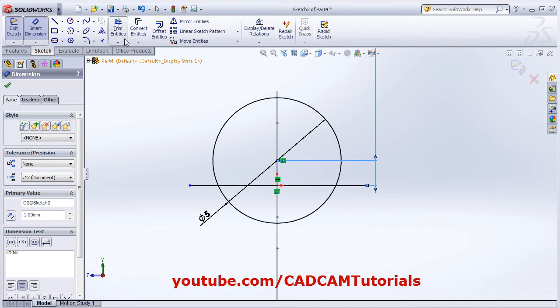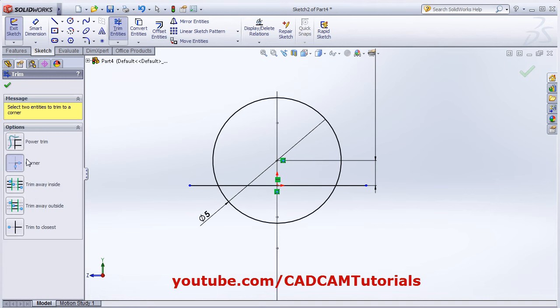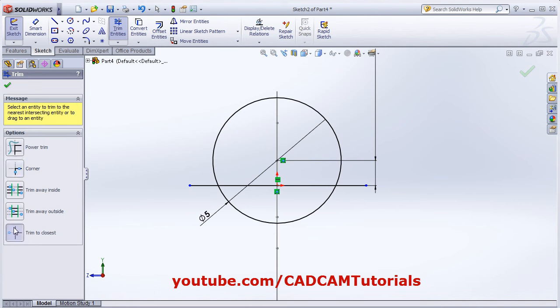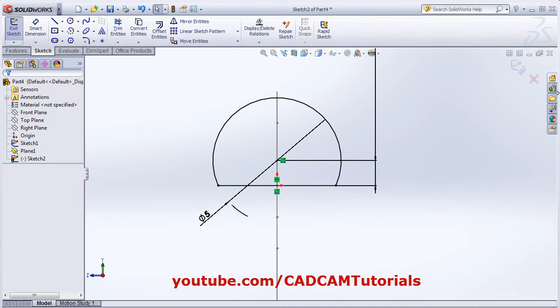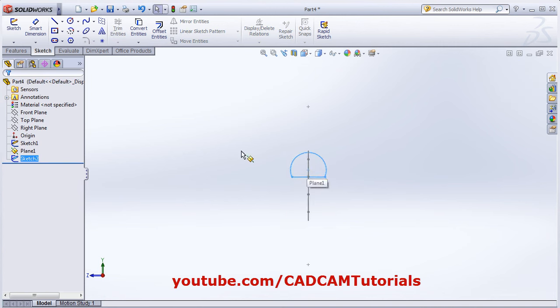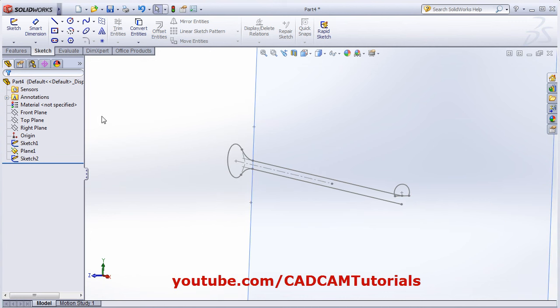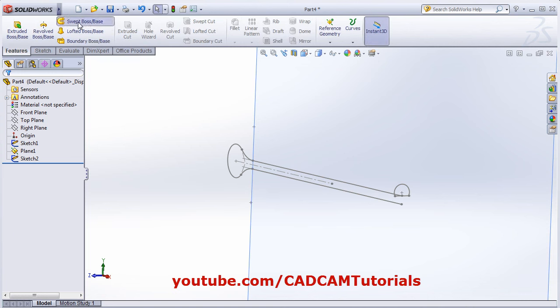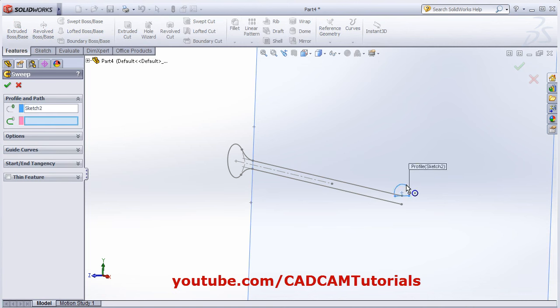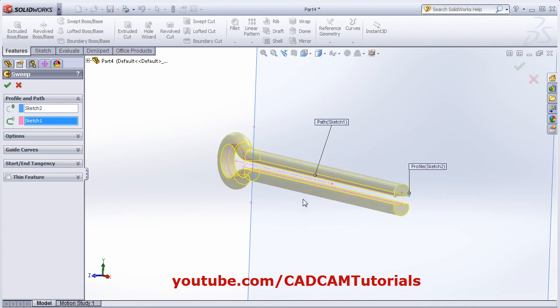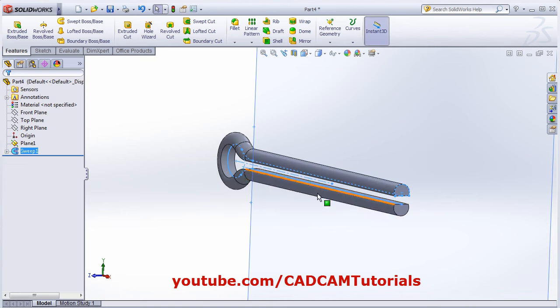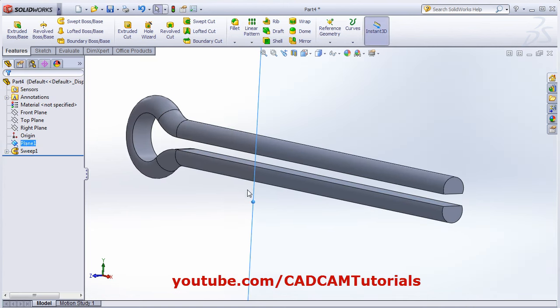Trim the entities, click on trim entities, then trim to closest, remove the unwanted objects, then OK. OK. Now path and profile both are ready. Click on features, Swept Boss Base, select the profile, select the path, and click on OK. So this object is also ready.